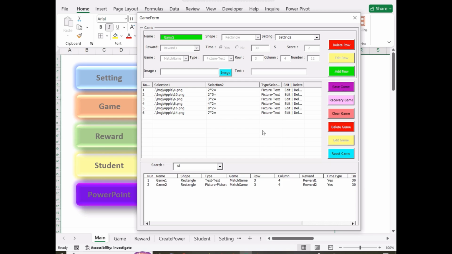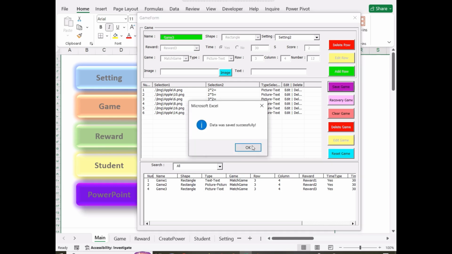Again, I emphasize that the texts and/or images must not be identical. For example, if we have both 4 by 4 and 2 by 8, and both use an image of 16 apples, then during the game execution, since each image is linked to its specific text, the student may become confused. Finally, after entering all the data, click Save.